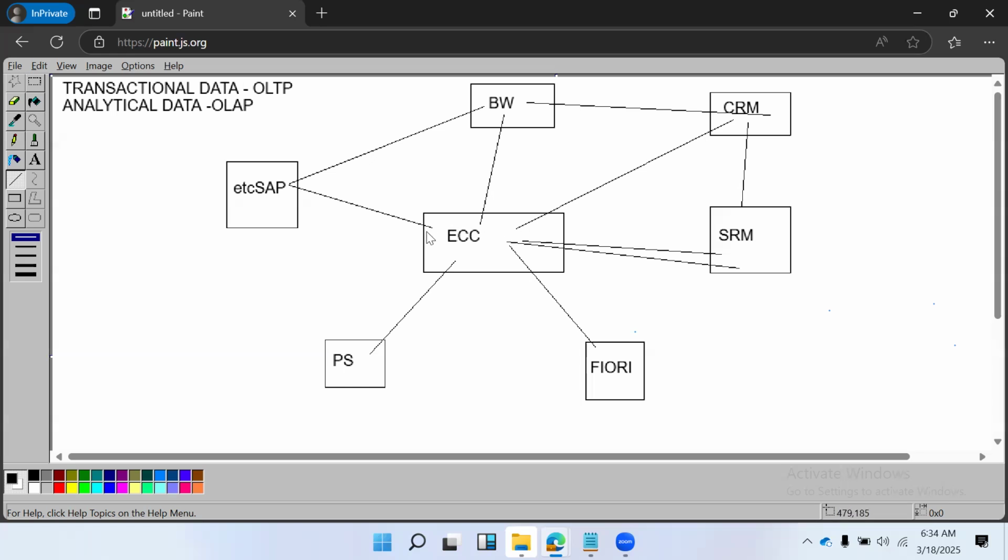Why? Because, as one example, ECC will connect with multiple peripheral systems as well. Because ECC contains the live transactions data. So all the other systems will need the data from the ECC. They will pull the live transactions data from the ECC system here, right?